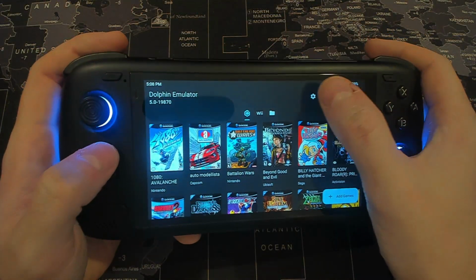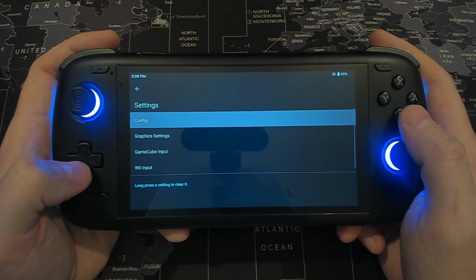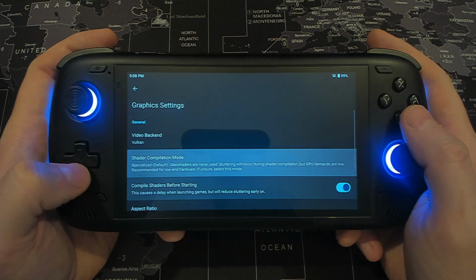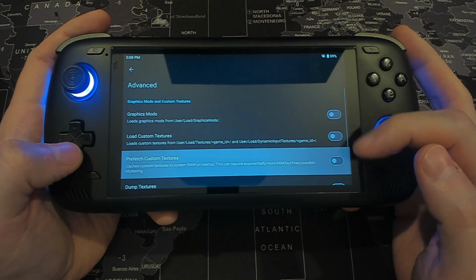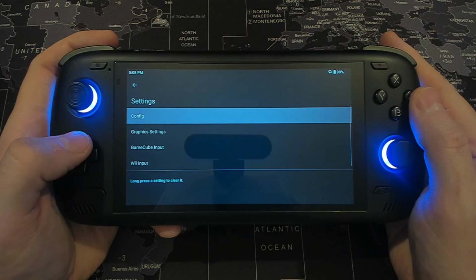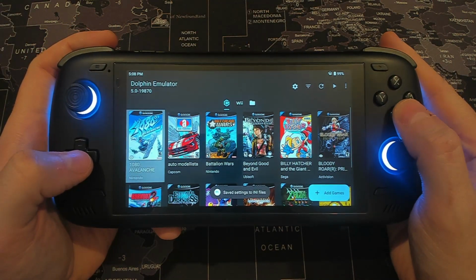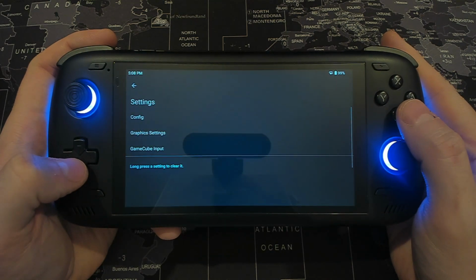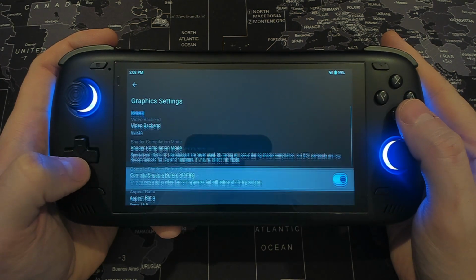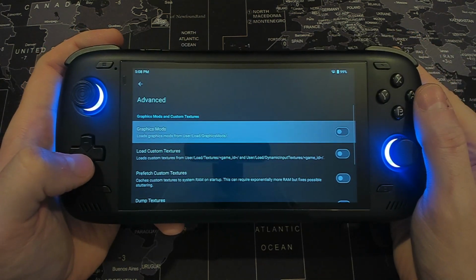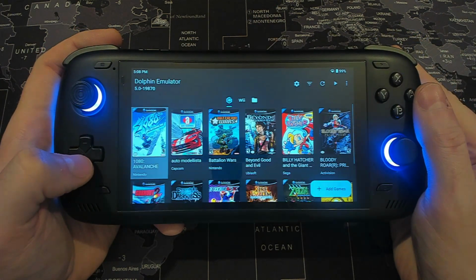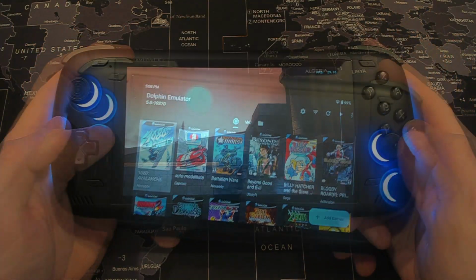Back in Dolphin, go to the Settings, Graphics Settings, down to Advanced and then turn on Load Custom Textures and Prefetch Custom Textures. I would actually recommend doing this on a per game basis, as there might be games that need a lot of RAM to use prefetch custom textures, so you might want to have this option off for certain games. And that's it, you can start playing your games with new high definition textures.